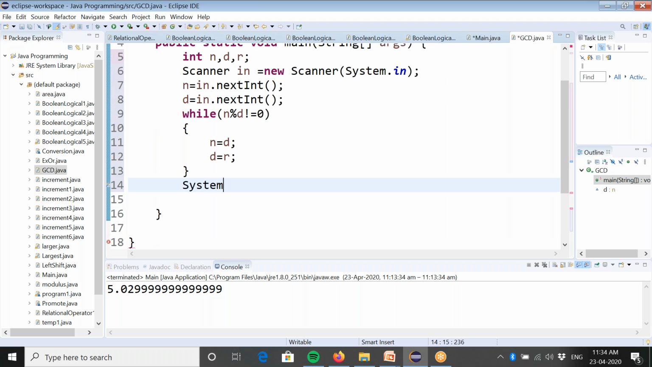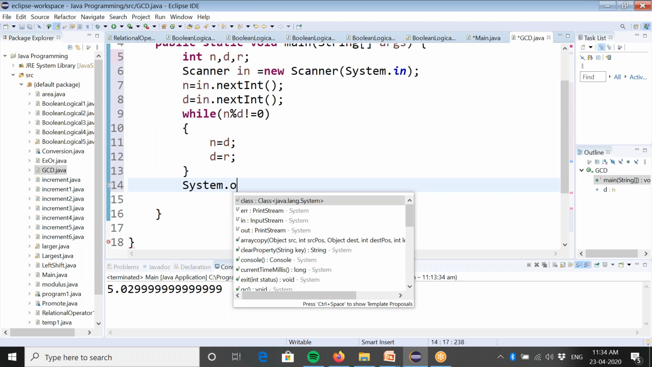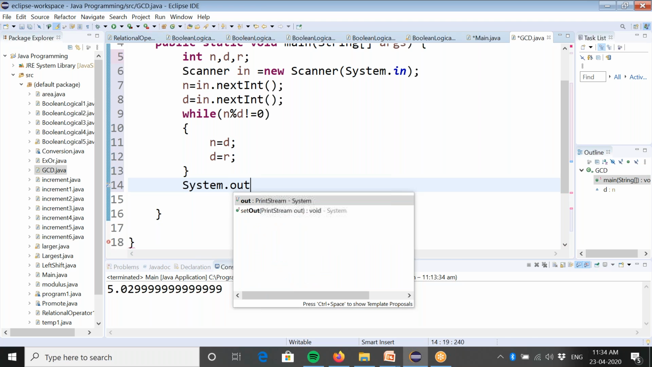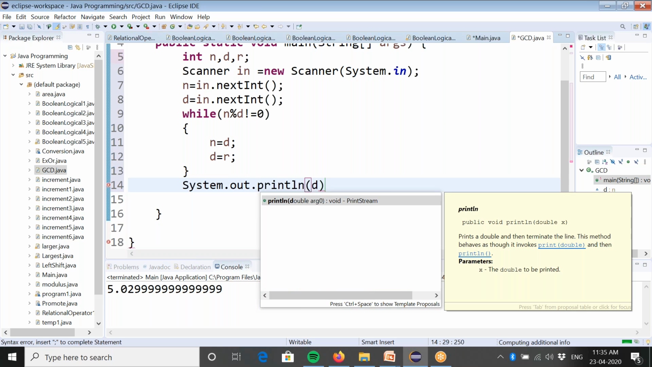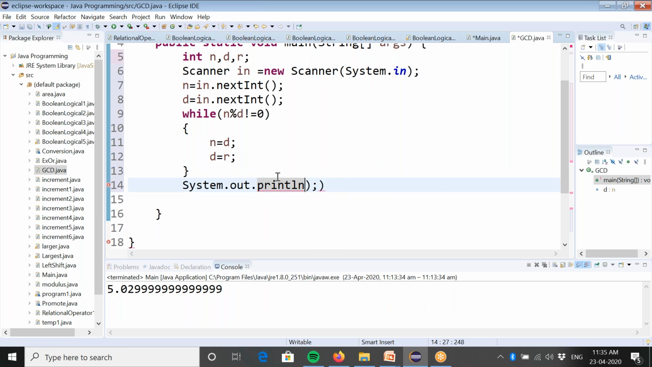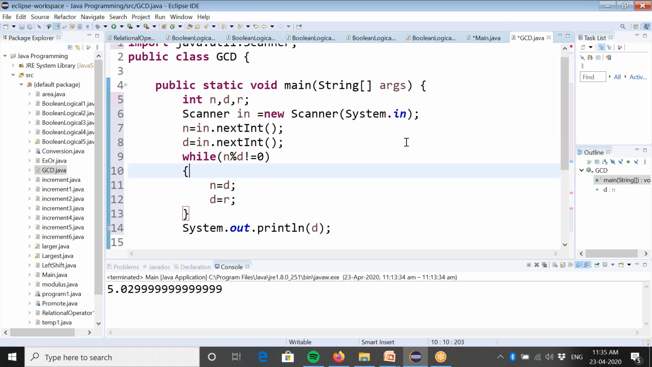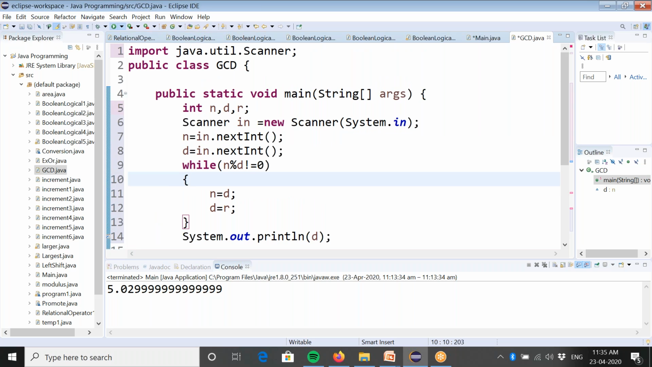So I will print over here after that, System.out.println. What I want to print is the value of D, that is the GCD. So GCD of 10 and 44 is 2. So you will get 2 as the result. Sorry, it should be D. So let's run this program. Click over here.